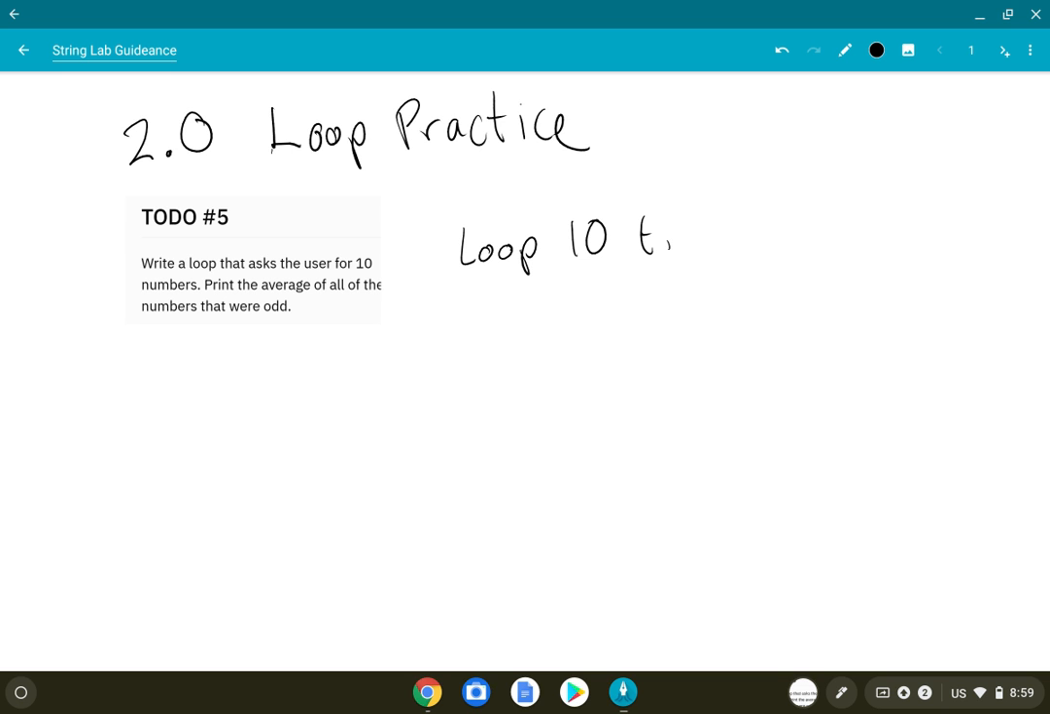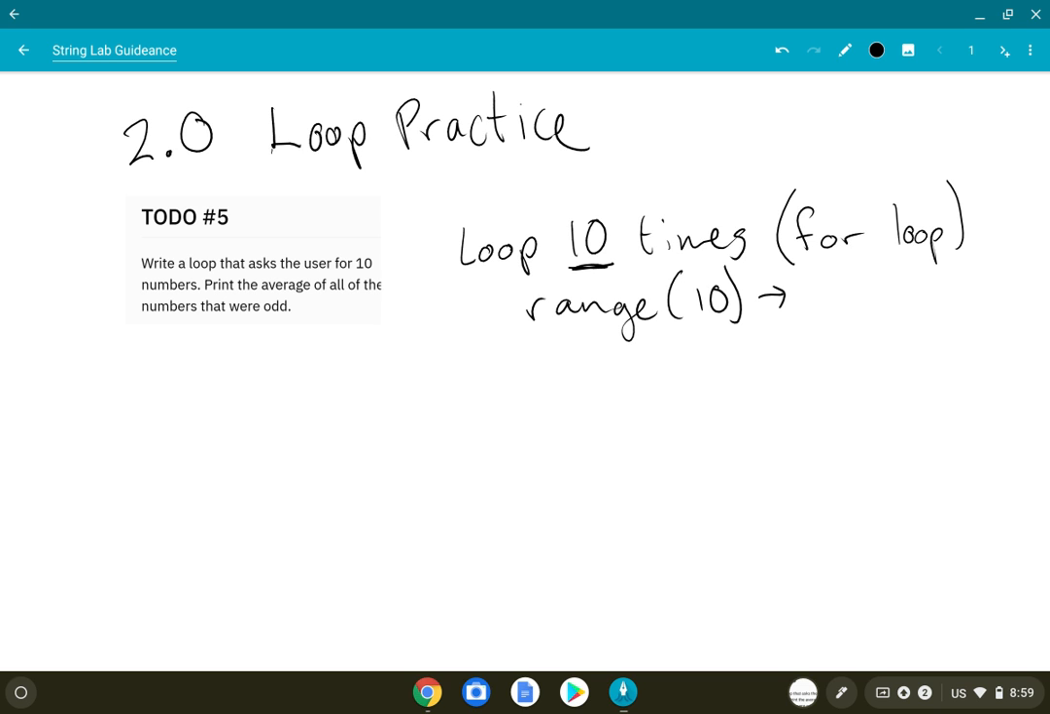Loop 10 times. Since we know that we need to loop 10 times, I think I would probably use a for loop. And most likely I'm going to use the range function and do range 10, which will repeat 10 times, 0, 1, 2, 3, all the way up until 9, so 10 items. Okay, so I'll do for i in range 10, something like that.